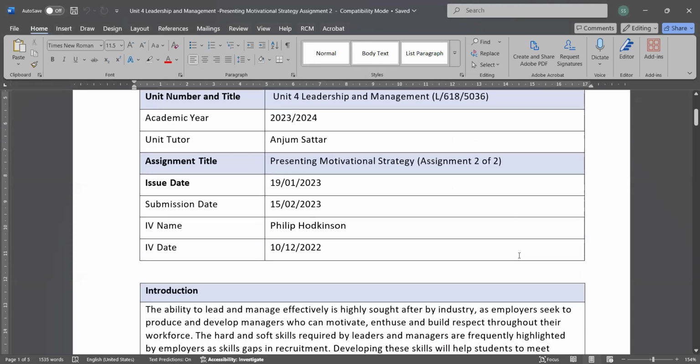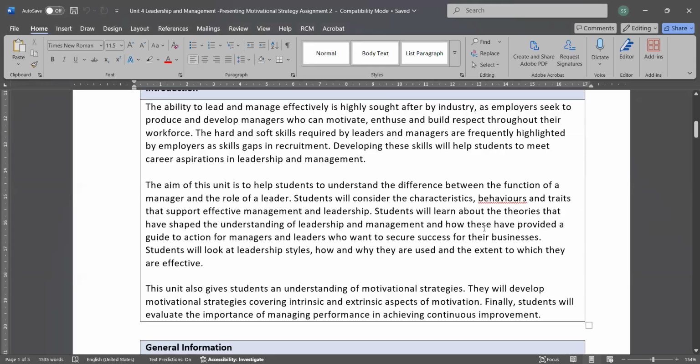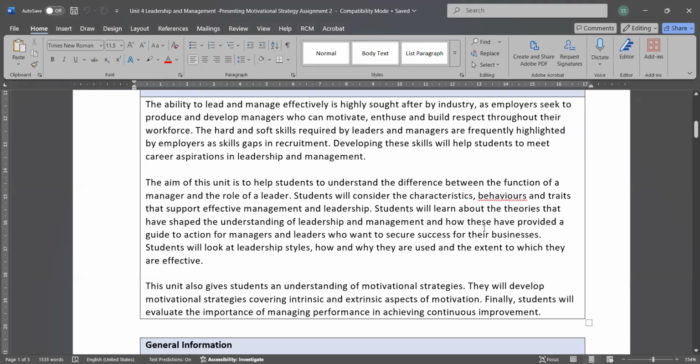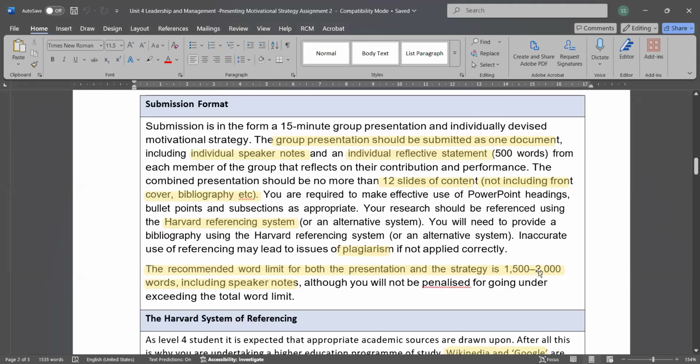You're going to produce a presentation and your motivation document. The word limit is between 1500 and 2000 for both documents, as pieces of evidence. And for the assignment, the PowerPoint slides shouldn't be more than 12 content slides, not including the front cover or bibliography slide.